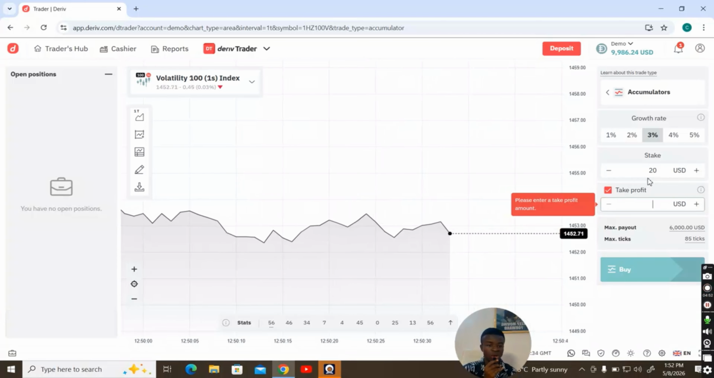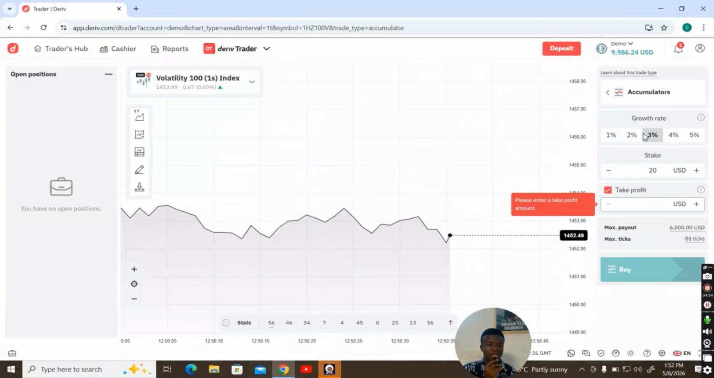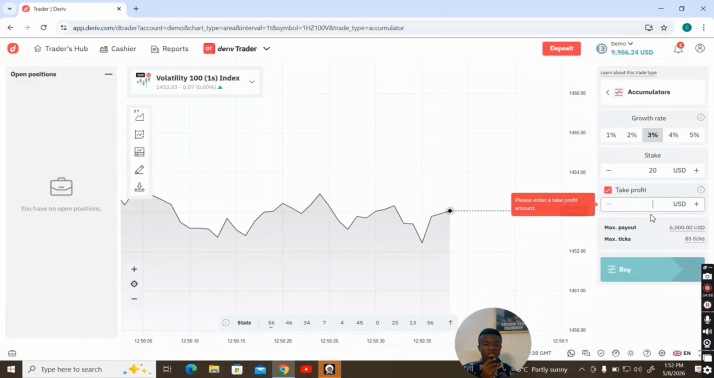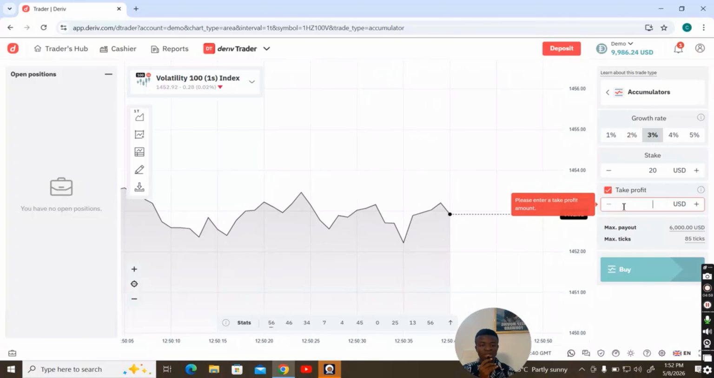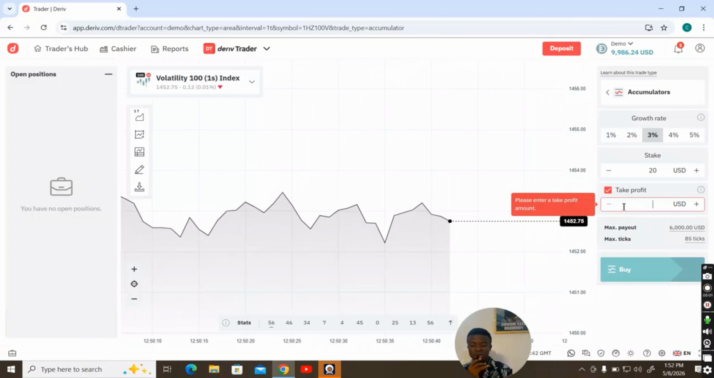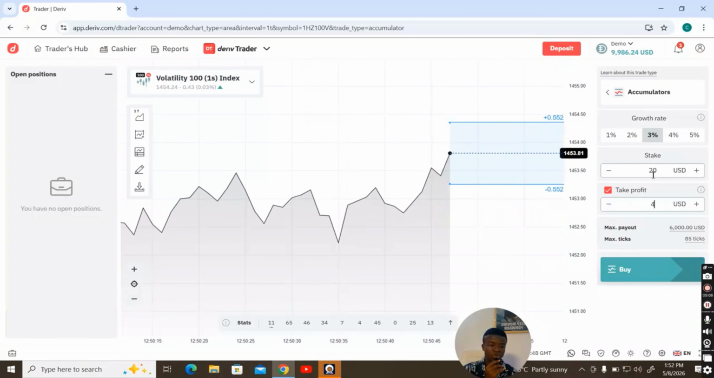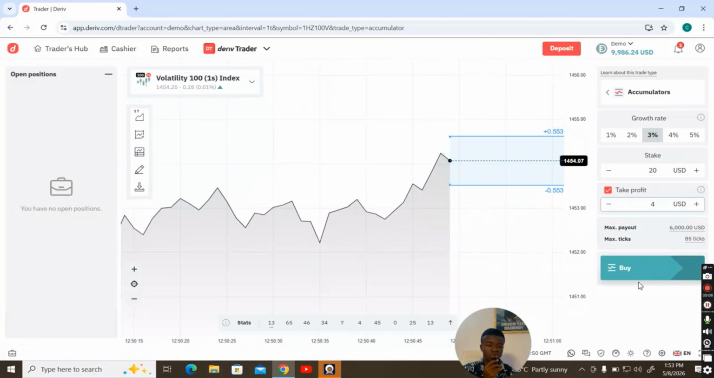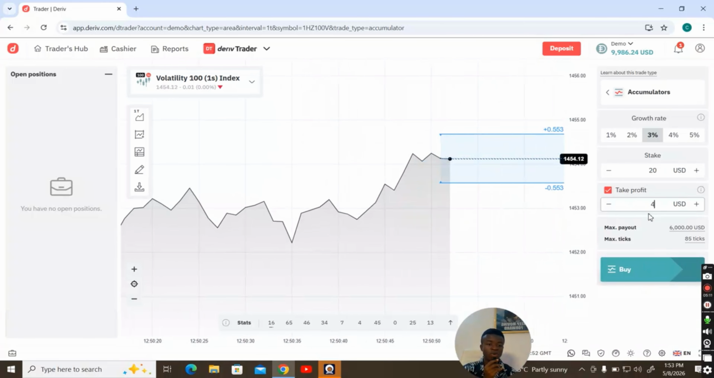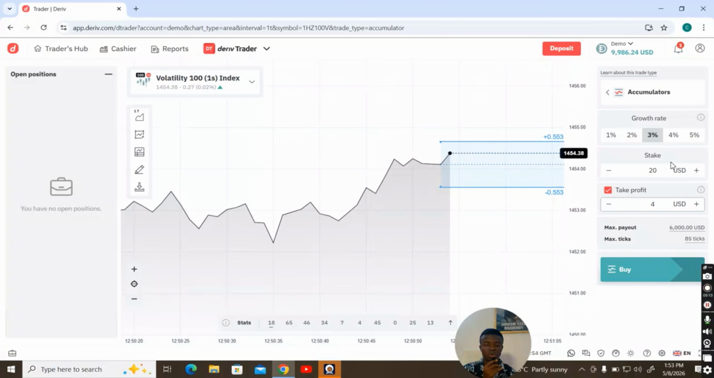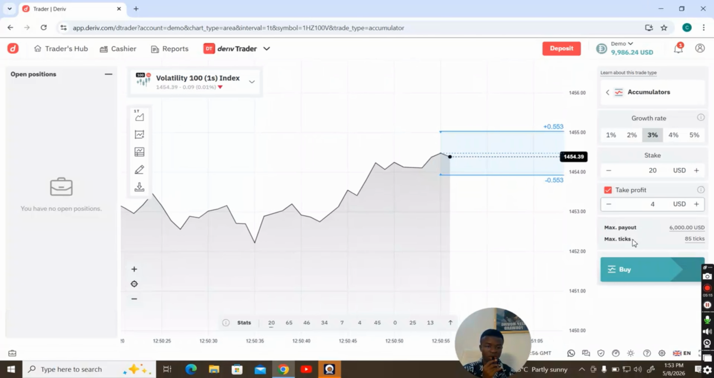If you have $20, you understand, and then you are using 3% growth rate, 10% of $20 should be around $2. You understand? You can just go with $2 or you can go with $4, which is like 20% of $20. So once you go for this buy and you make a profit up to $4, the trade will close automatically. So this is just what all these things are all about.